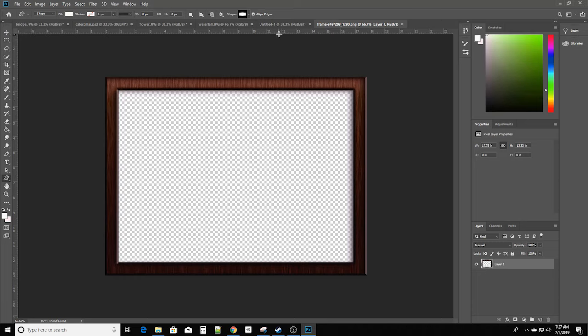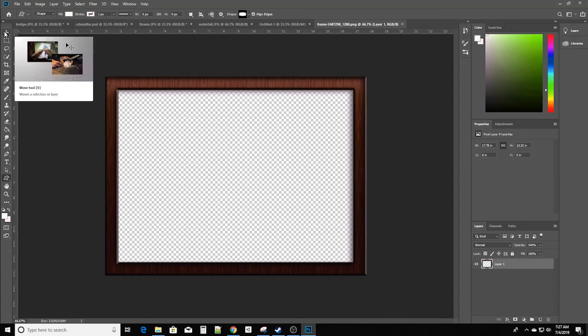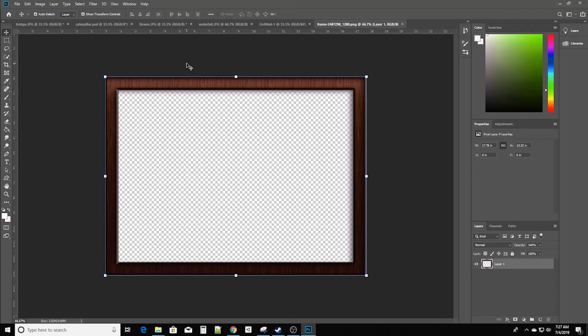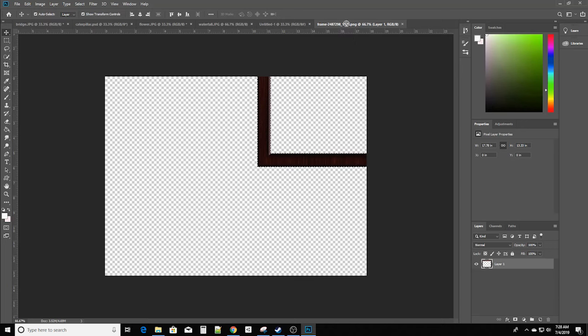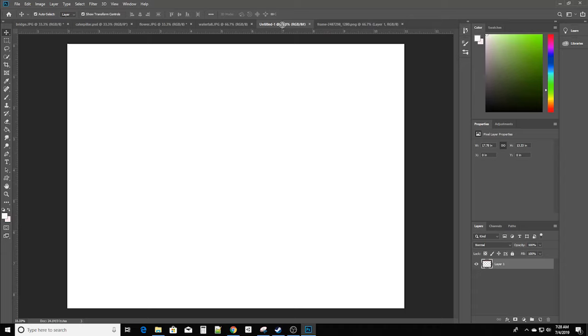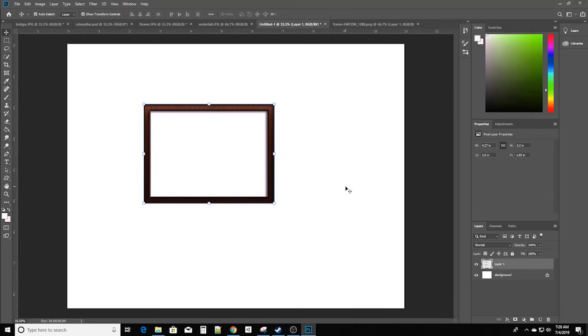So to get this into the tab for our actual project, we're going to click the Move tool. We're going to select the entire image by pressing Control A. That selects the entire image. And using the Move tool, we're going to click and drag, and not release the mouse button. Then hover over the tab where our project is, and come down onto the project. Once your mouse looks like this, and you're on top of the white screen, you can let go of your mouse button. Now we've got a picture frame over here.